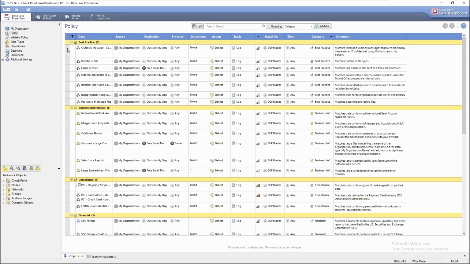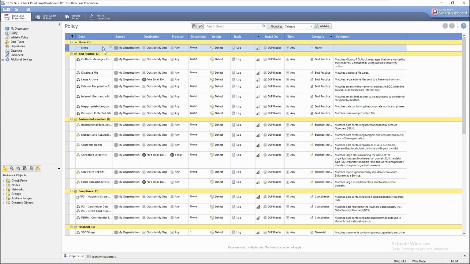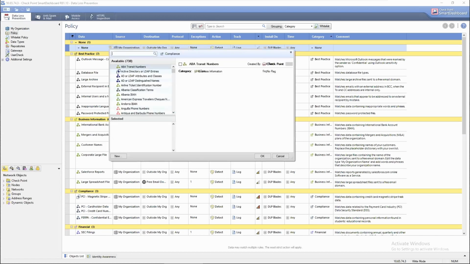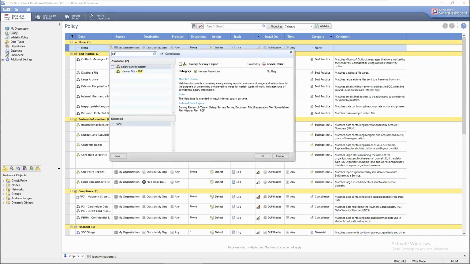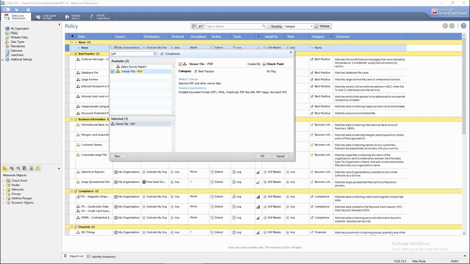So right here, we're going to create a new rule. You can see the rules here have to have a source, a destination, the protocol, exceptions, and an action. But here, we don't say the name of the rule. Here we say, okay, what do we want to detect? Let's start with PDF. Let's say that I want to prevent PDF from leaking. This is just the type of document I'm going to look at.